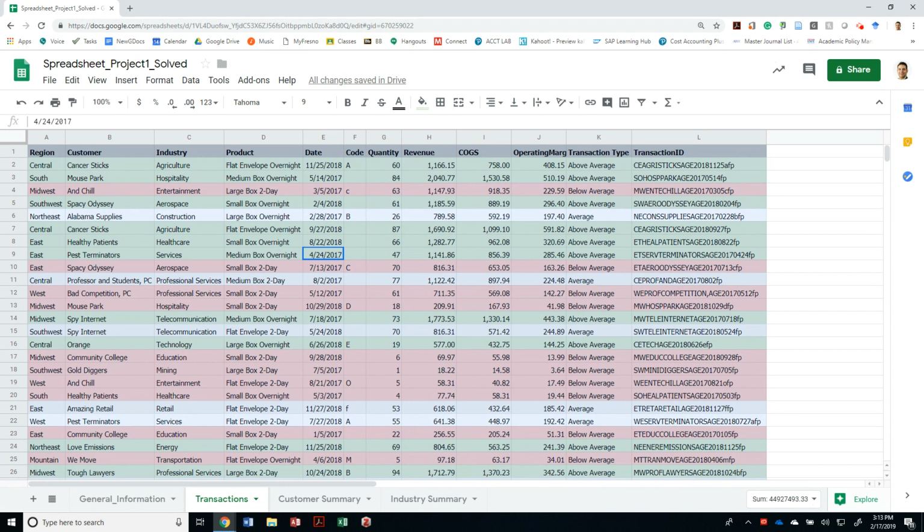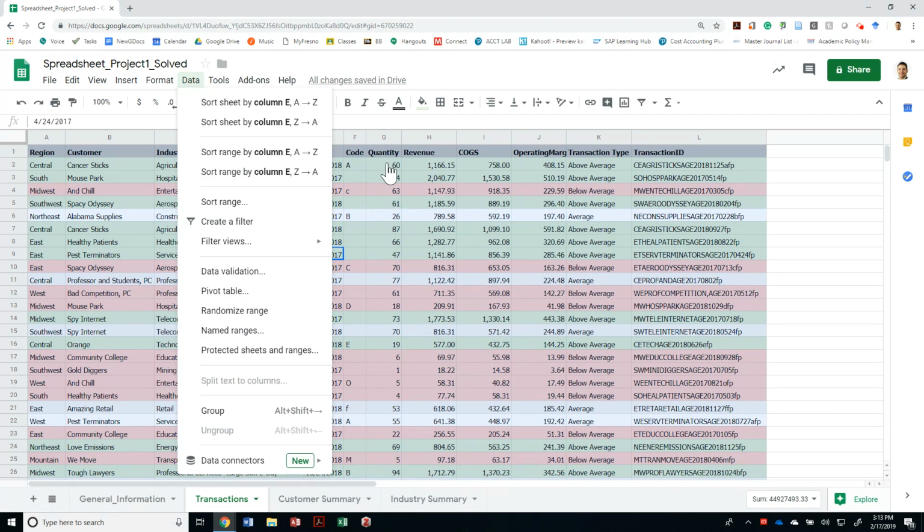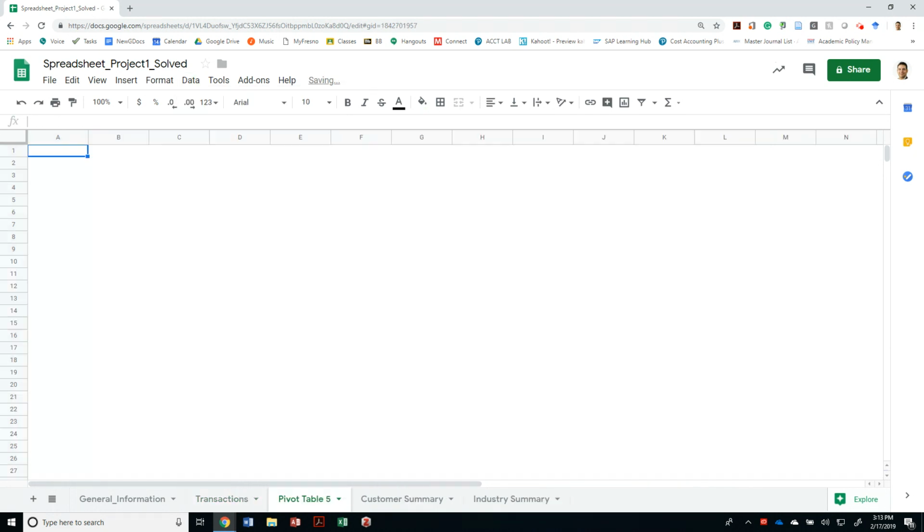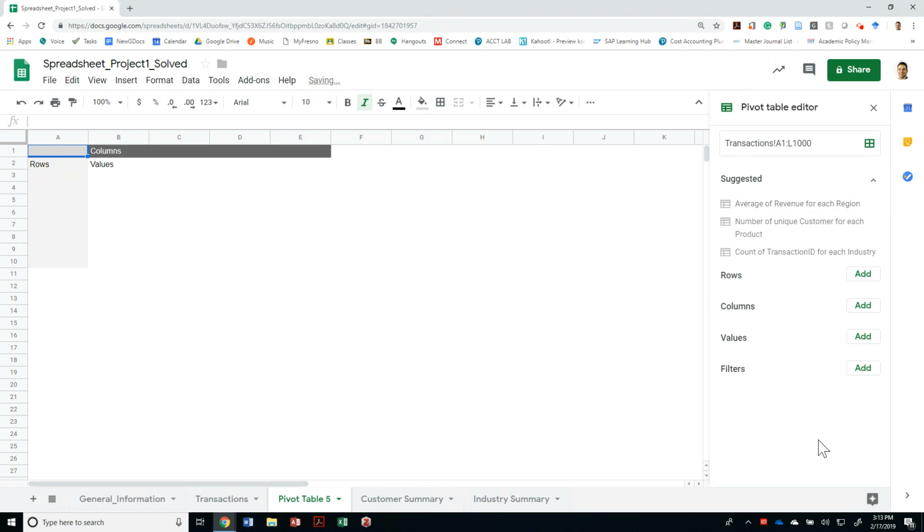In this case, it is my entire sheet of transactions. And in Google Sheets, all of my data functions are mainly contained in the data menu on top. And I can just come to the pivot table option. By creating a pivot table, then I can name this region summary.